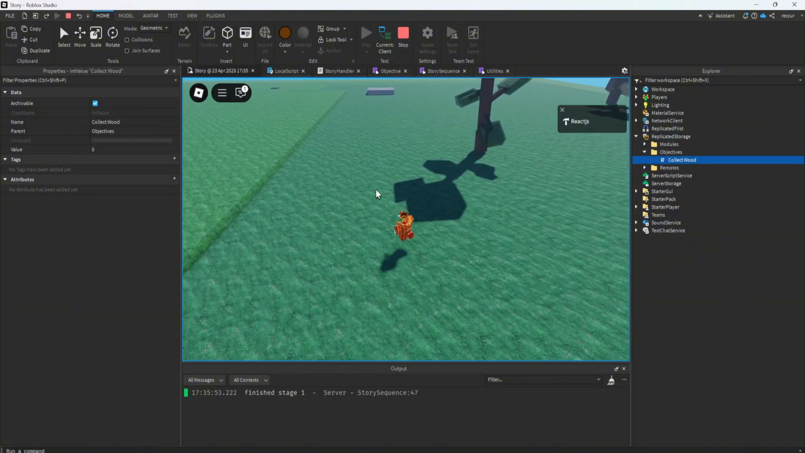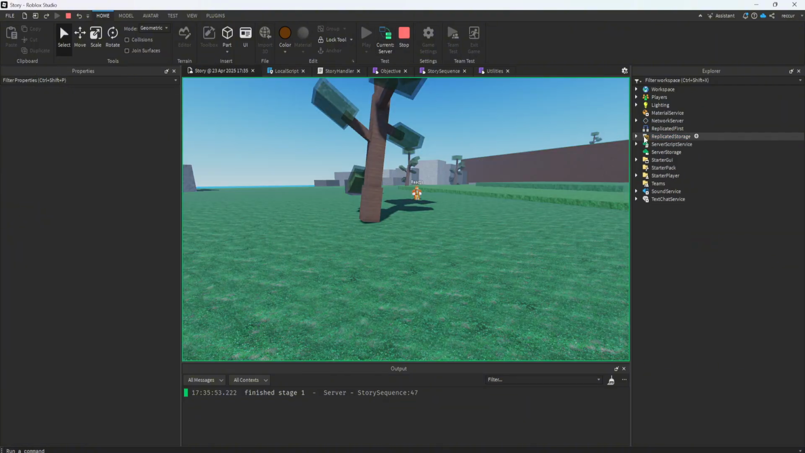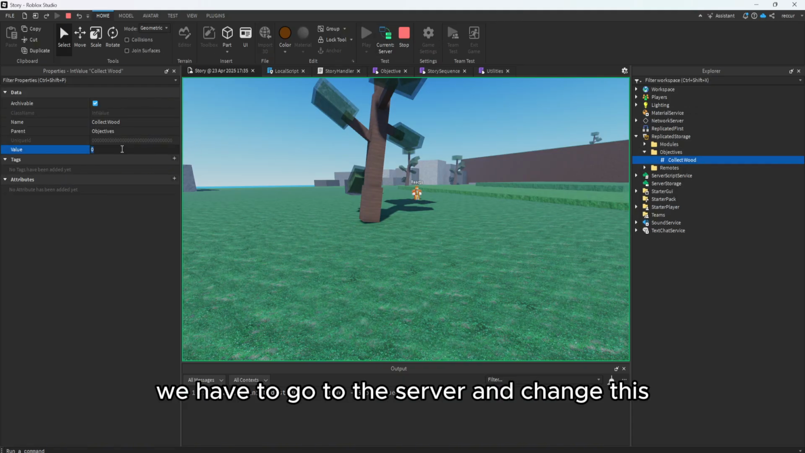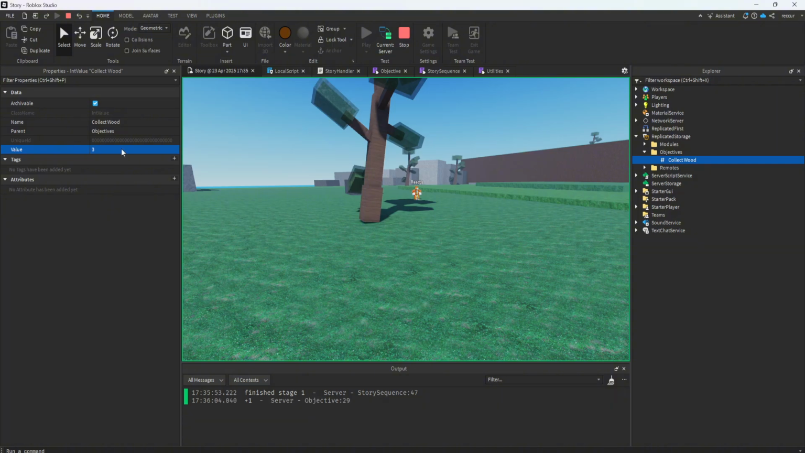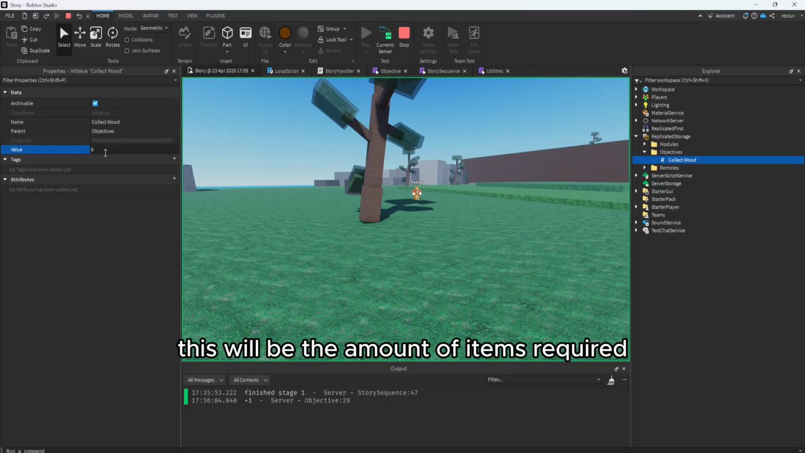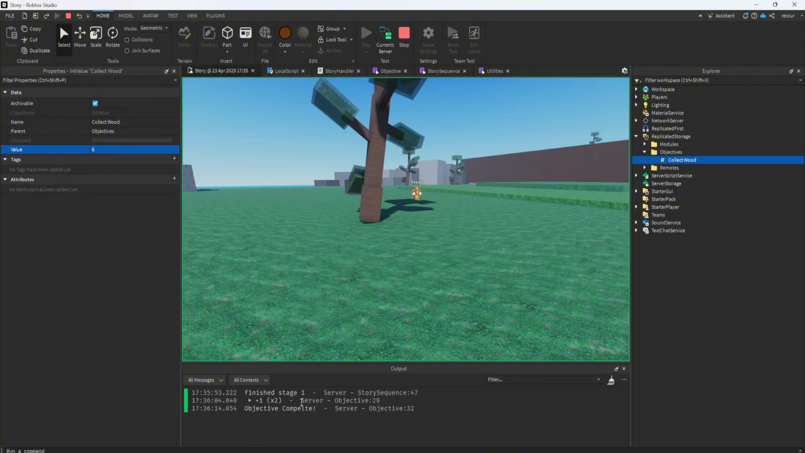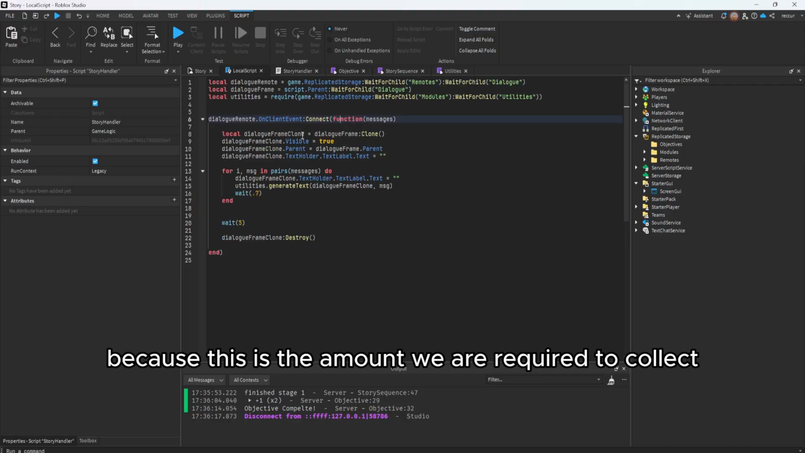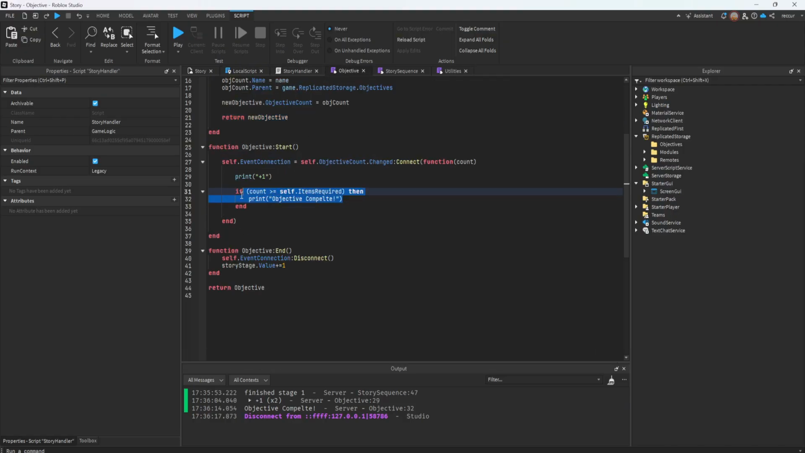Okay, there we go. So we have collect wood. And then if we change this value, we have to go to the server and change this. So say this is 3. It will print this message. So that means it's detecting these changes. If you go to 6, this will be the amount of items required, remember. If you go to this, oops, enter, okay, objective complete, because this is the amount we are required to collect anyways. And as you can see, it says objective complete. So now we know this is how it works from a minimalist perspective.